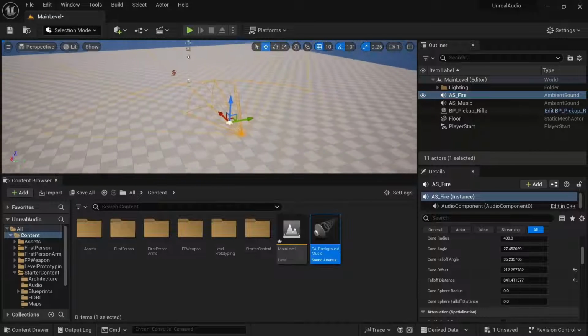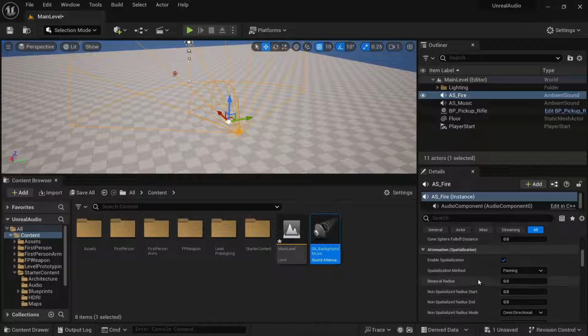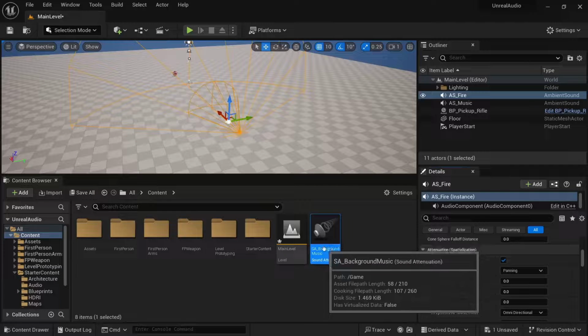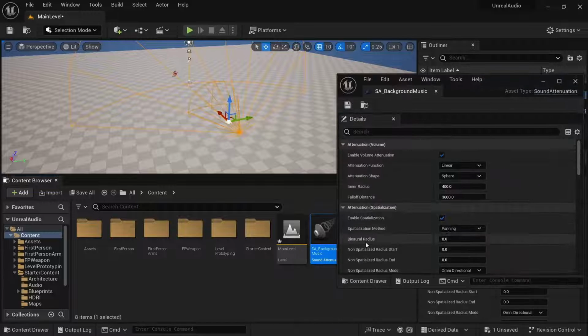Here in our file, we have this in attenuation spatialization. We have to set this to false, and we will have a mono sound. But I think for the fire it's just right to have it set to true. Maybe where we want to have this set to false is in our background music, so we don't have this panning effect when we place our music.